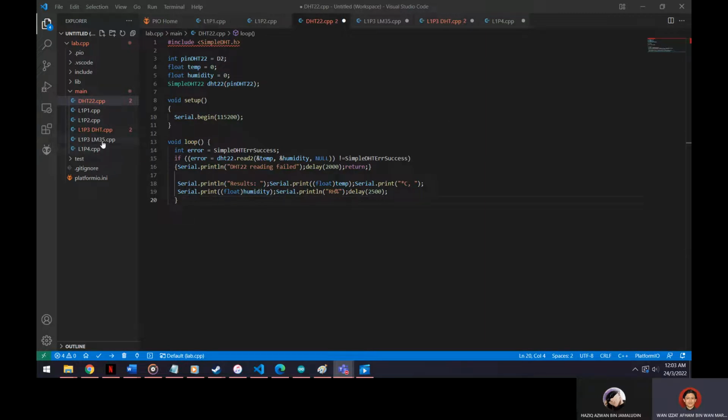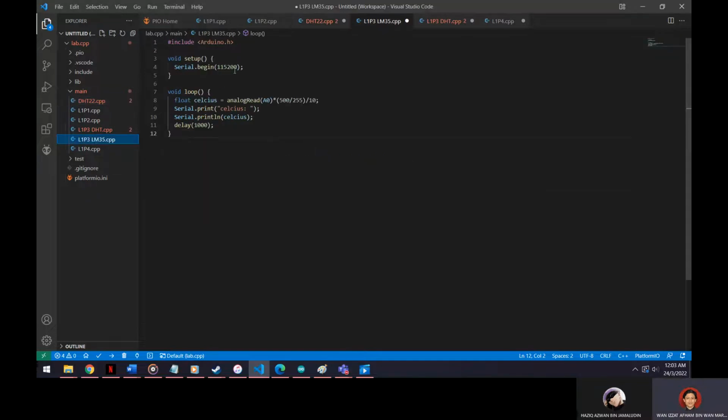Now I will show for part 3, LM35. Okay, this is the coding. We use serial begin, and then we declare a float for the Celsius result from the analog reading, 500 divided by 255 and divided by 10, and this is the result.